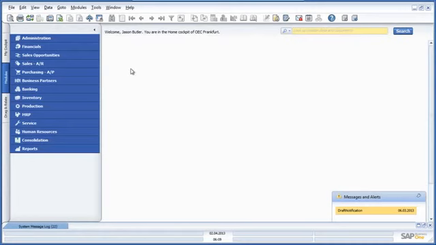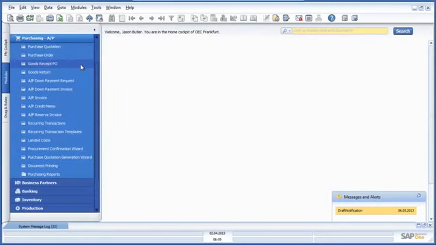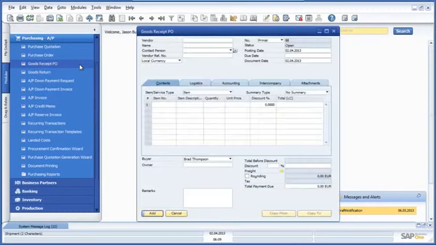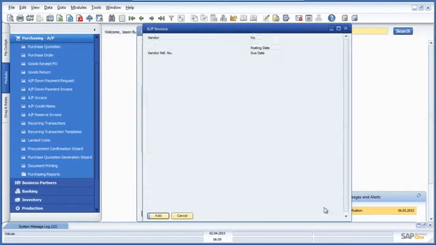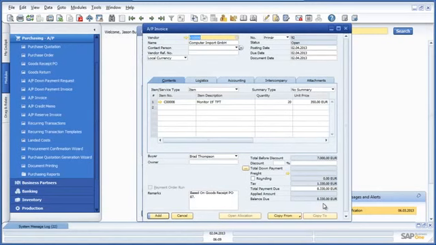Firstly, Jason is going to navigate to the purchasing menu and open up the goods receipt purchase order that he created when he received the 20 19-inch computer monitors from his vendor, Computer Imports. Jason is now going to create an AP invoice from this goods receipt purchase order. And we're now going to add the invoice to the system.